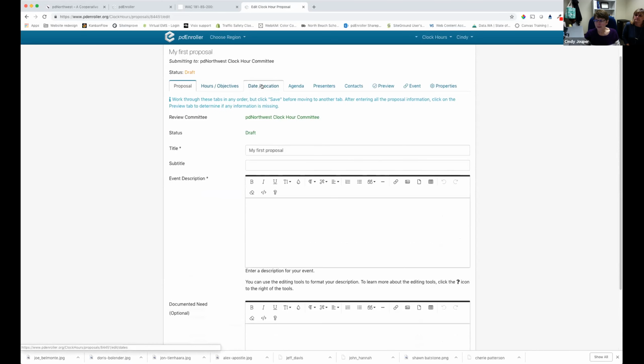And this form has tabs across the top. You can do these items in any order. You just have to do all of the required parts. Like any form, or like many forms at least, if there's an asterisk, that's a required field. So you have to have a title. You don't have to have a subtitle. You have to have an event description.